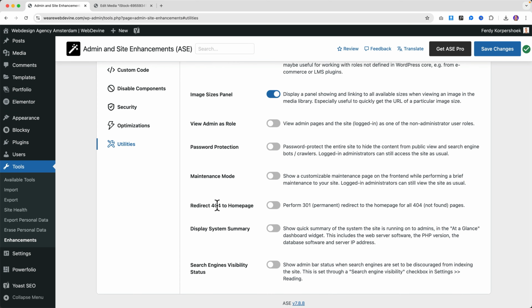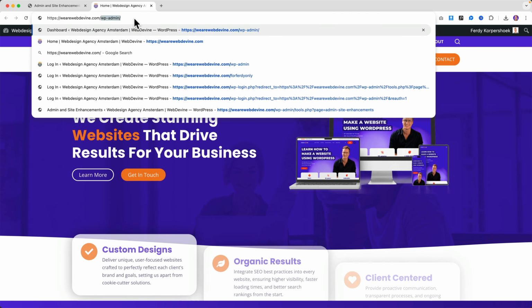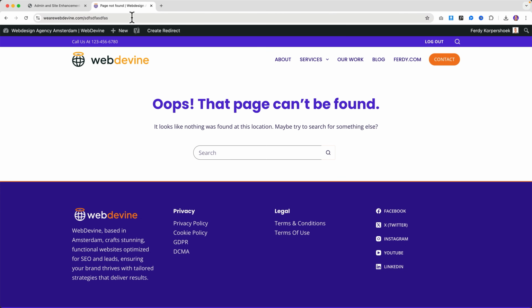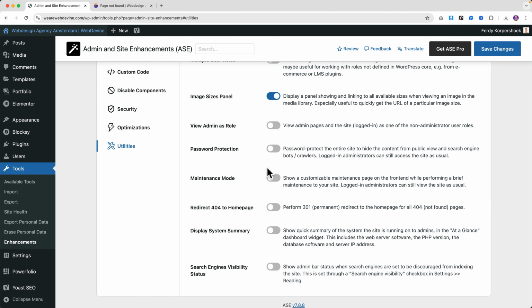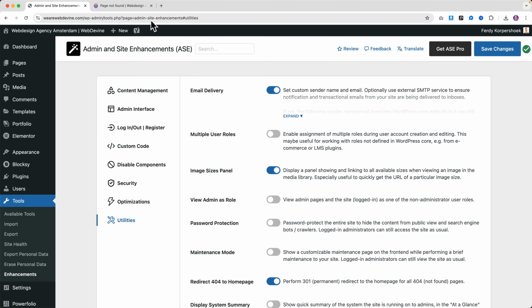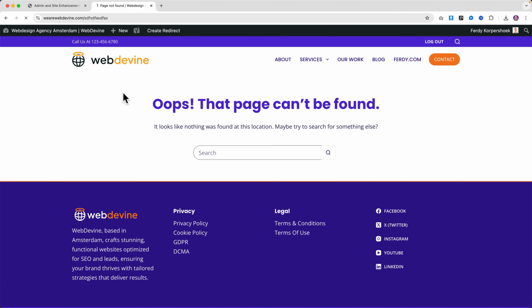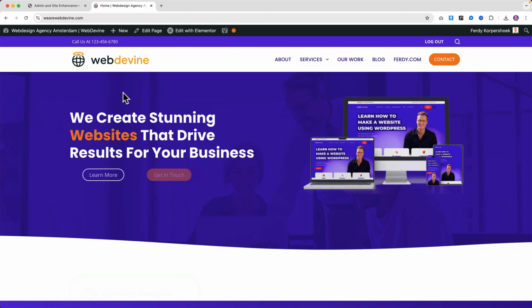Then there's the redirect 404 to a homepage. So if you go to any page that does not exist, right now it says, oops, that page can't be found. What you also can say is redirect them automatically to the homepage. So then if you would refresh this, you would go to the homepage.